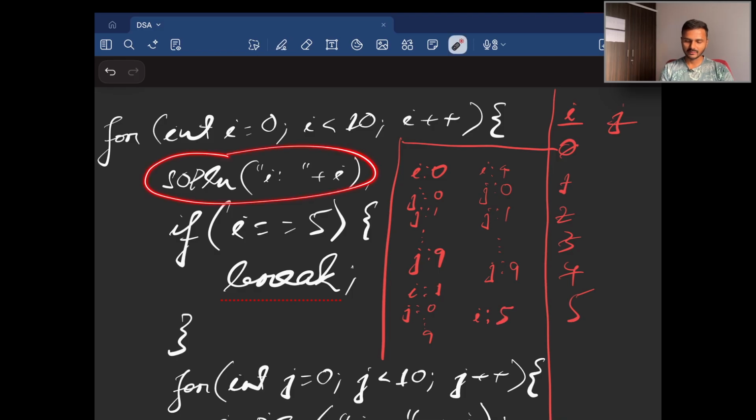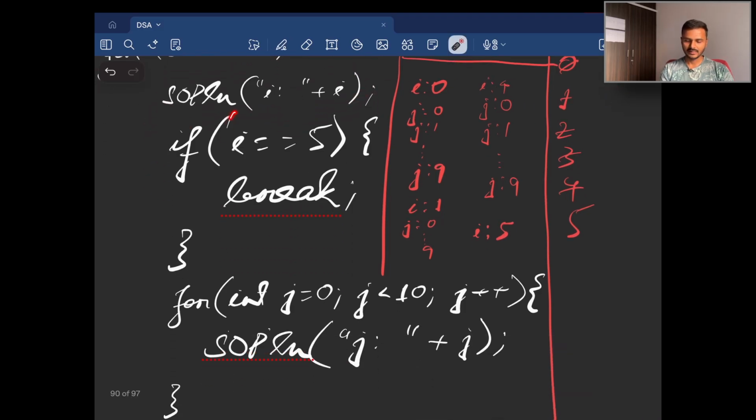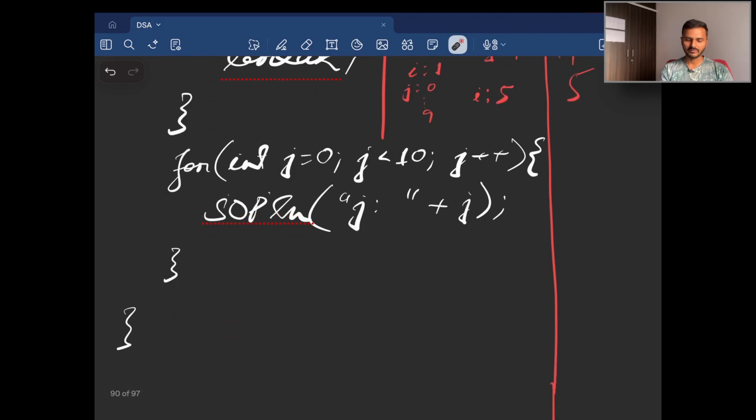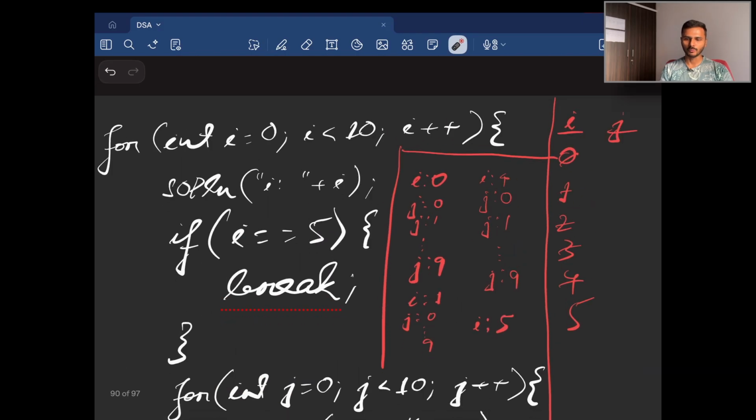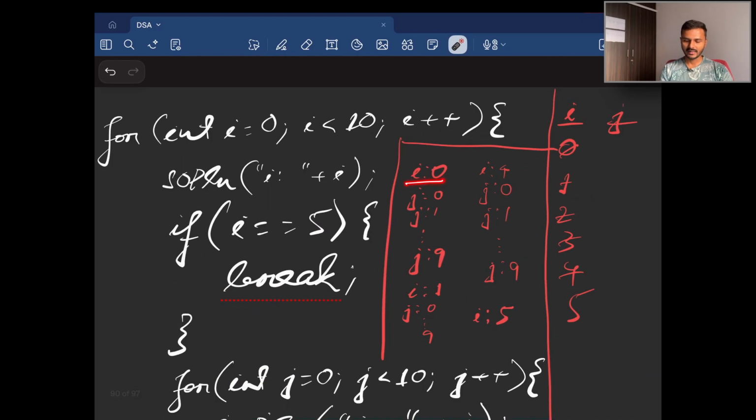And after this, it is checking a condition. The condition is I equal to 5. And since I is equal to 5, this will be true. And because this is true, break keyword will be encountered and this will force the control out of the outer loop. So that is why we are getting I 0 and then j 0 to 9, then I 1, j 0 to 9, and all the way up to I 4, j 0 to 9. And lastly, only I colon 5 is getting printed.